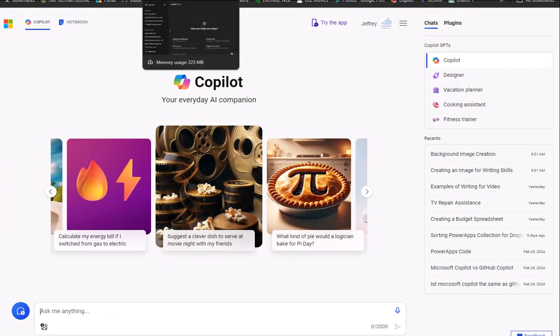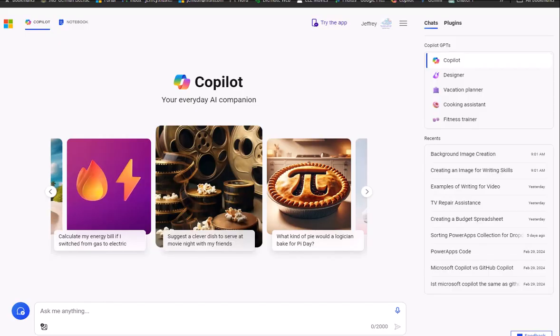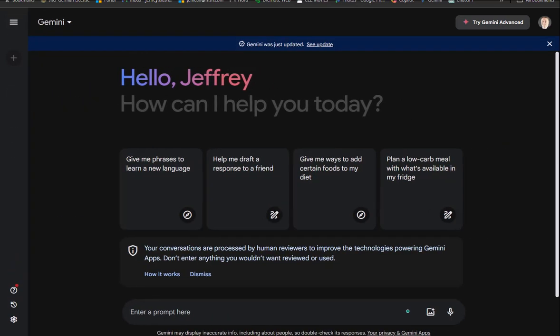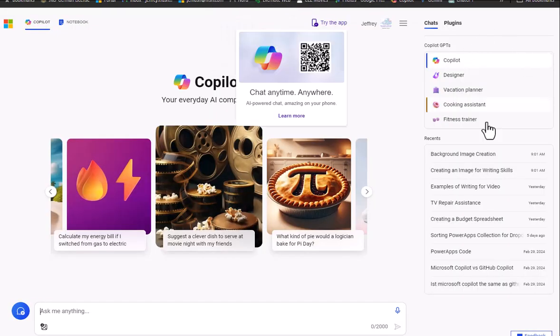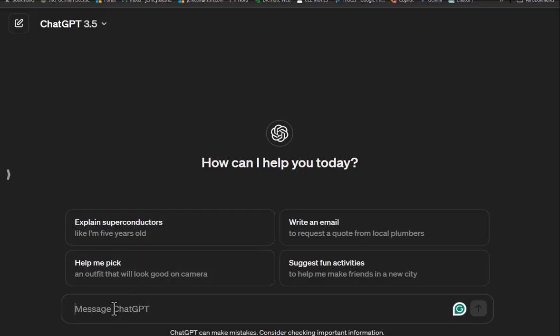Okay. So we're going to use 3. We're going to use ChatGPT, we're going to use Copilot, and we're going to use Gemini. Okay? And so those are the 3 that we're going to use for our example today. I don't know if I can hide that, so you just have to deal with that. Okay. So let's start here with ChatGPT.